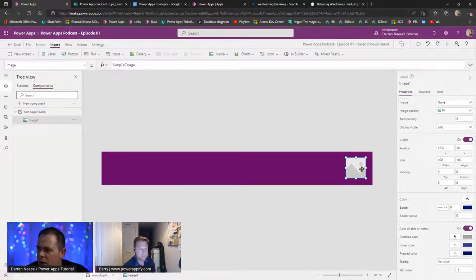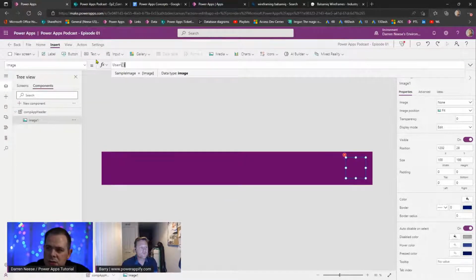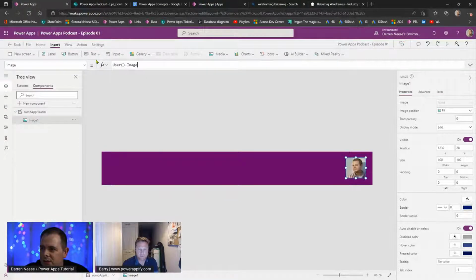Barry, what are your thoughts on this? So I have this image control over here. If I just go to image, and I just use the User function and I say .image, what are your thoughts on that? Do you still like to use the Office 365?